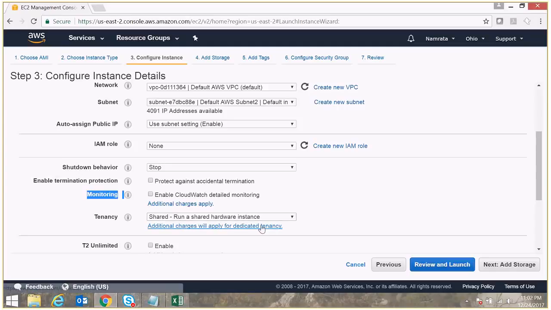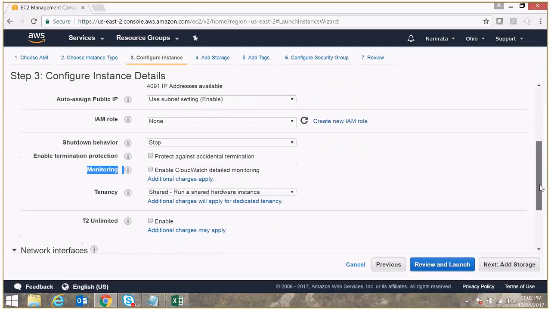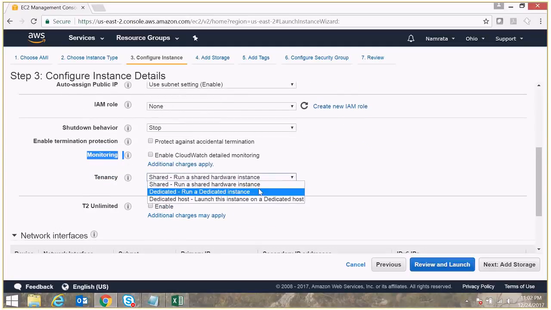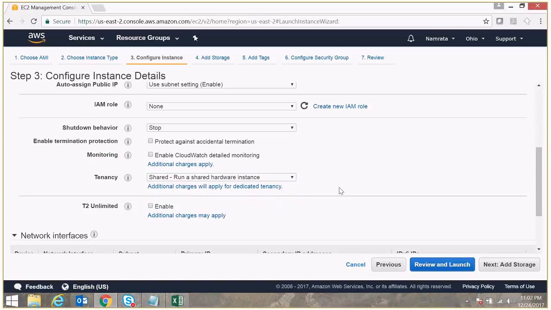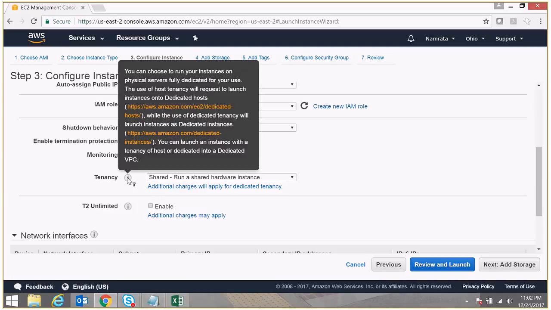This is the default tenancy that is available, but you can potentially select dedicated and dedicated host. Now, as it's written over here, additional charges will apply for dedicated tenancy, so be careful when you select that. What I would certainly recommend to everybody watching this video is to please check out these links for dedicated hosts and dedicated instances and clearly understand the difference between both of these.